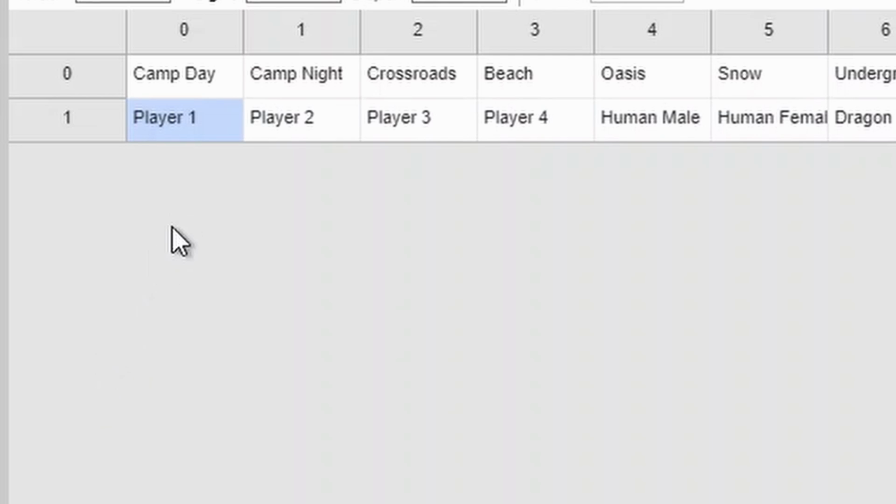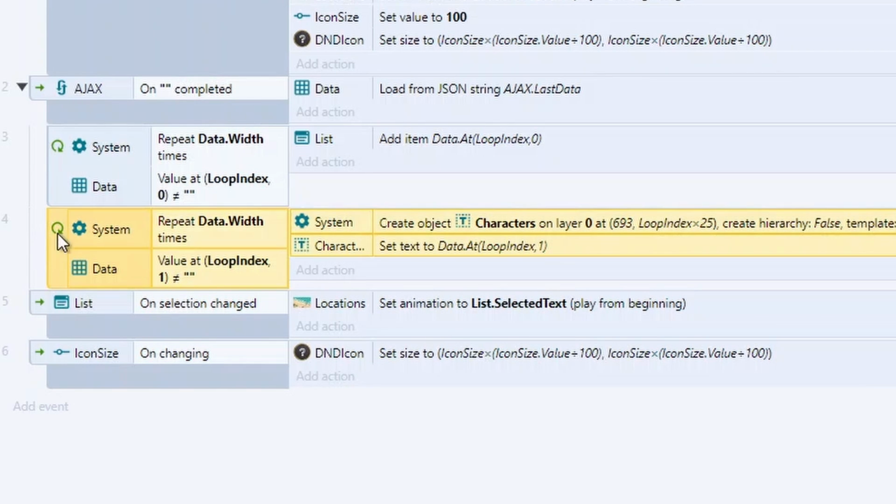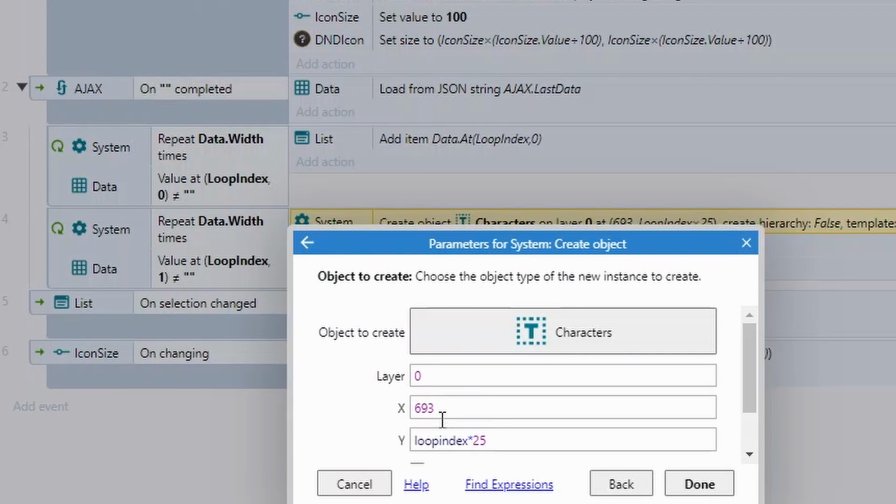And then to generate this list, I've just got the names of the different animations. And then in the event sheet, I've just got a new loop that creates an object starting at 693 and then loop index times 25, which is just the size of the text box. And this just means we've got a text box for each of the different characters that I want to choose between, which means I can do a check for if I click on any of them and then create an icon for that and bring it into the world.